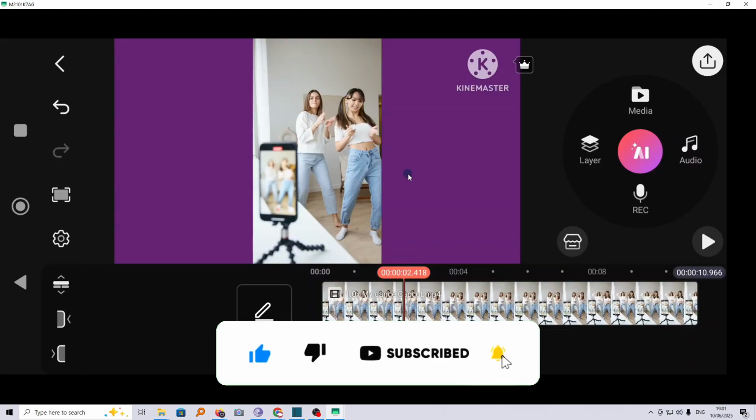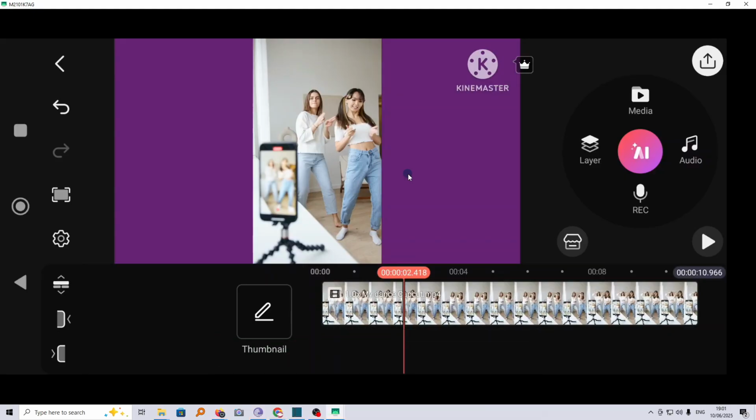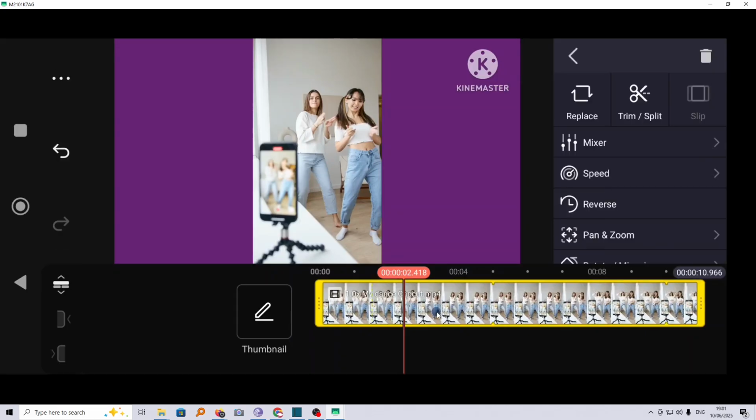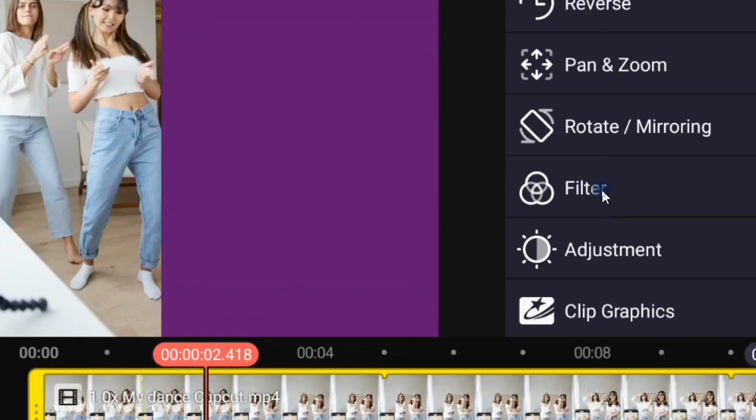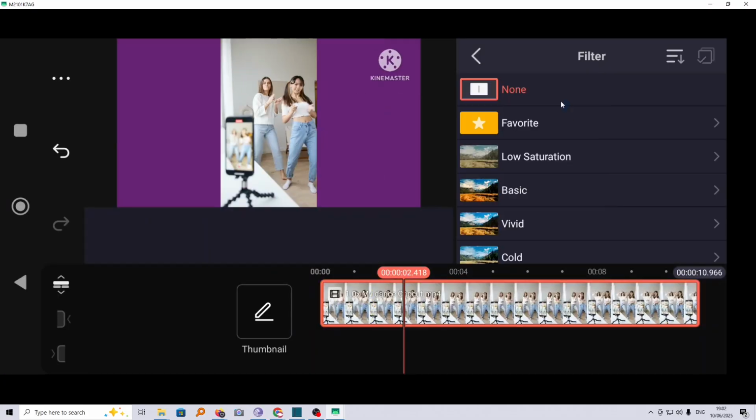All right, let's get into it. Now, the first thing you need to do is to go ahead and tap on the timeline. And once you have tapped on the timeline, go ahead and scroll down until you see this option called filter. If you tap on it, now you'll be able to see quite a number of filters that you can add on your photo or on your video.